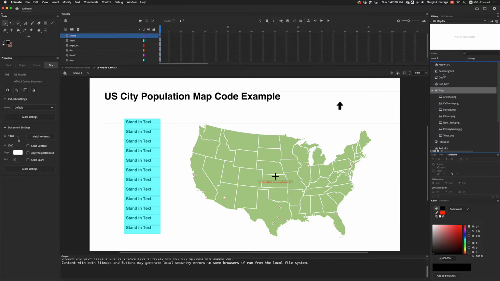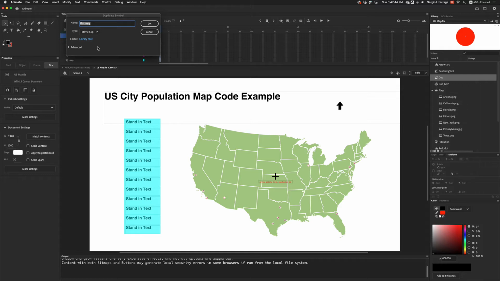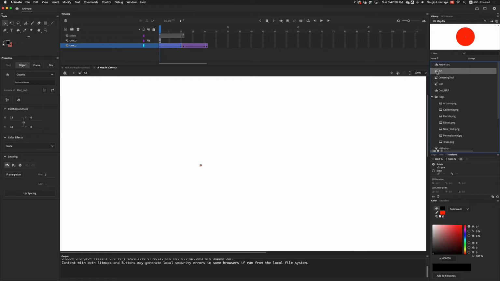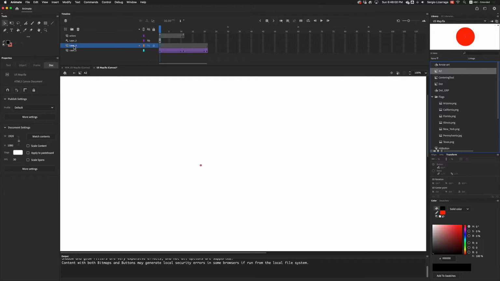Okay, so I'm going to do a duplicate of the dot, and so duplicate. I'm going to rename this AZ for Arizona. It's still going to be a movie clip. Okay, and now I'm going to go inside it, and I'm going to modify this. So I'm going to need to add another layer for my flag. I'll go ahead and call that flag. And I want the flag to show up on frame 6, but I'll just go ahead and bring it into the first frame right now.